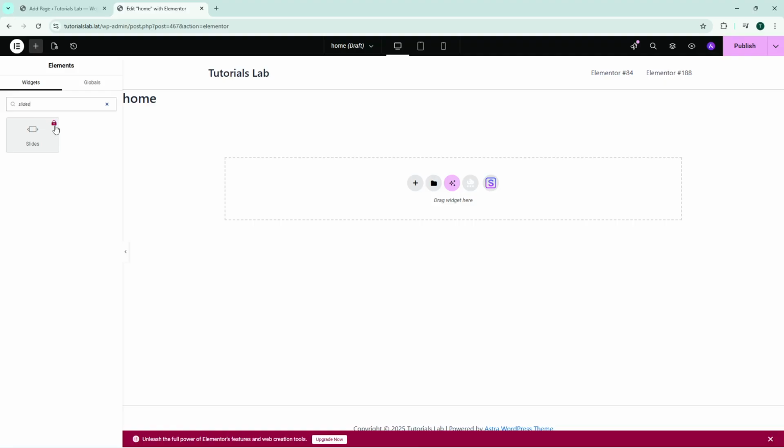Here's an important note. Before you can fully create and customize your slides, you'll need to upgrade to Elementor Pro. The Slides widget is a premium feature that's only available in the Pro version of Elementor. While the free version of Elementor is powerful, the Pro version unlocks advanced widgets like the Slides widget, giving you much more flexibility and control over your design. If you haven't upgraded yet, this would be the time to do so to access these features and create that stunning full-width slider you're aiming for.